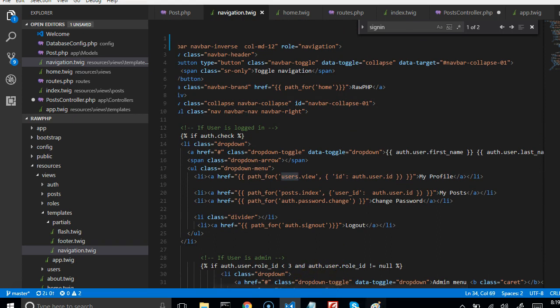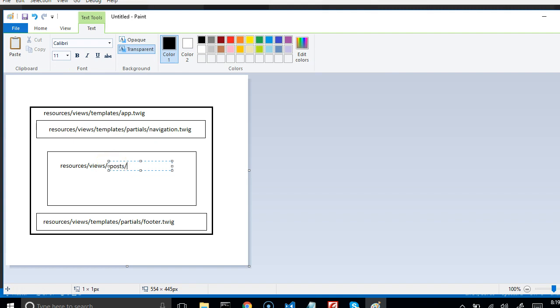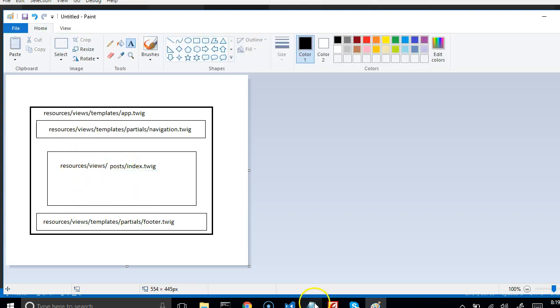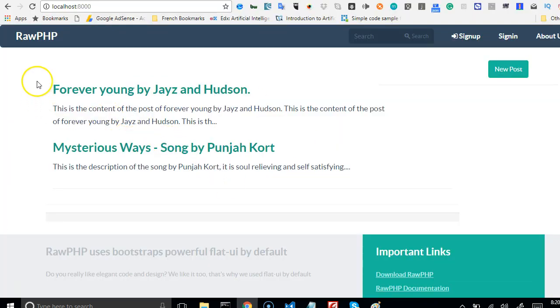The second thing you see is the rest of the page is served from resources, views. All the folders there serve the rest of the page. So when I click on posts, for instance, the navigation stays the same, but the rest of the page is served from the post folder inside views. So it will just go to the post folder, and if I wanted to see index, it will now display index.twig. It's the same thing with the users folder and so on. So the rest of the page is served inside here, and if you look at the raw PHP website, you see that this is the posts index being served inside here.